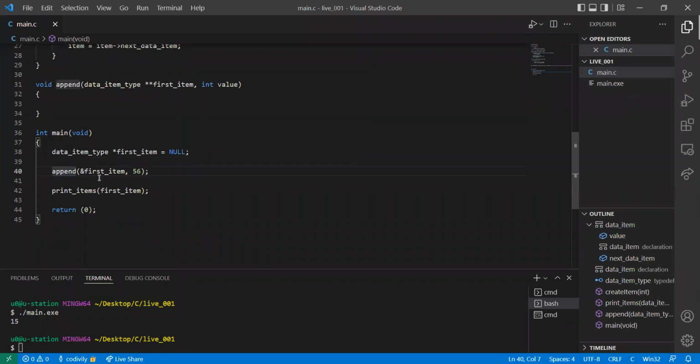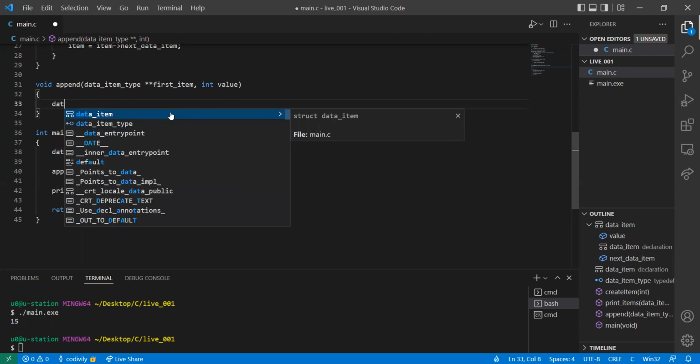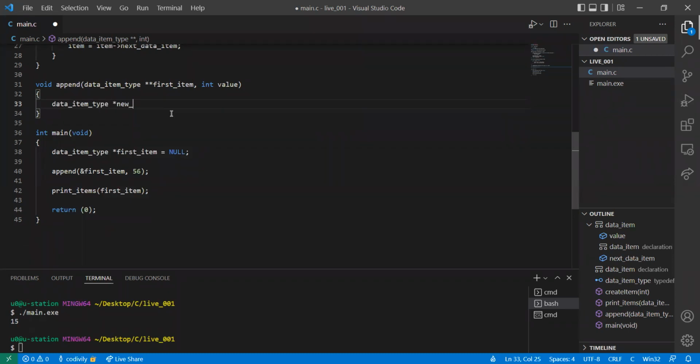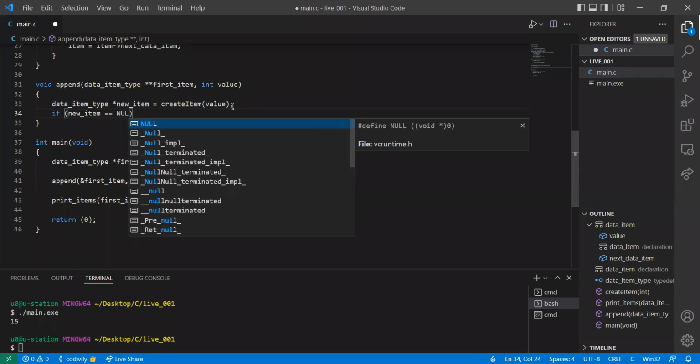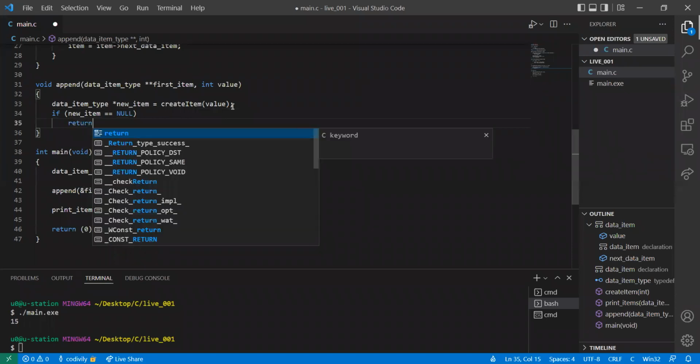So this is how we're going to call this append function. It takes the first element, then appends a value, or creates a data item, then appends the value to the list. So the appended value will be at the end of the list. So it will be the new back of the list. So we declare a variable of data item type, new item, and we call the create item function with the value. So this will return an item, and we also have to make sure the item is not null. So if it is null, we cannot add an item to the list. So we just call the return function.